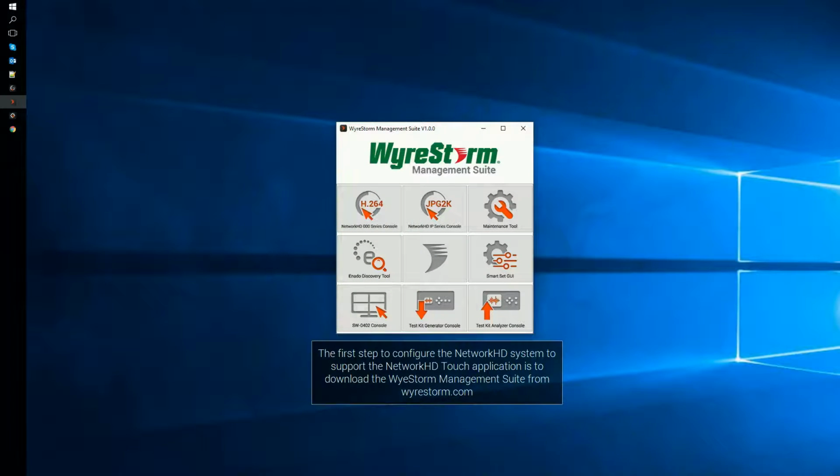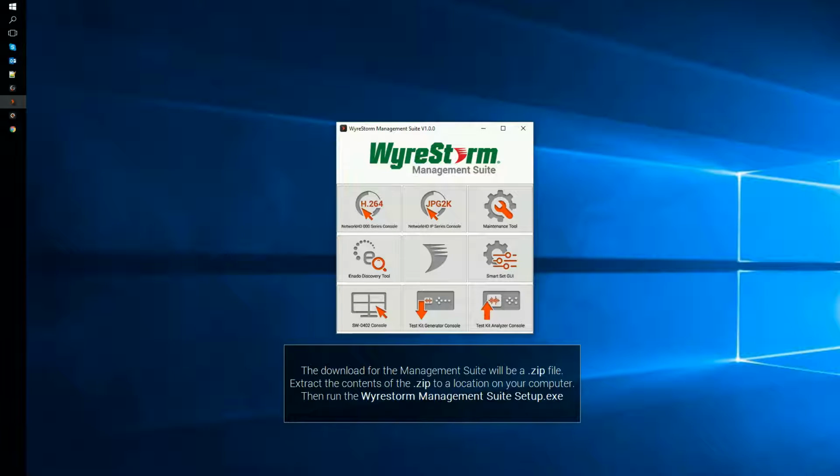The first step to configure the NetworkHD system to support the NetworkHD Touch application is to download the WyreStorm Management Suite from WyreStorm.com. The download for the Management Suite will be a .zip file. Extract the contents of the .zip to a location on your computer.